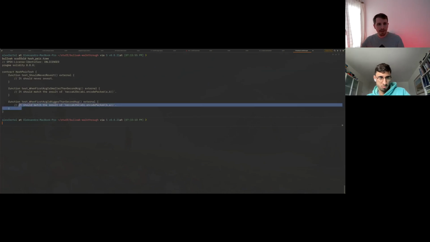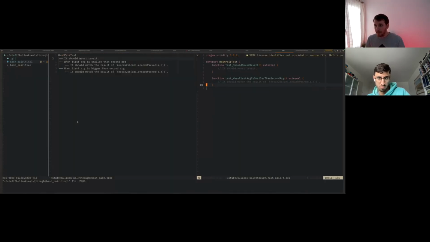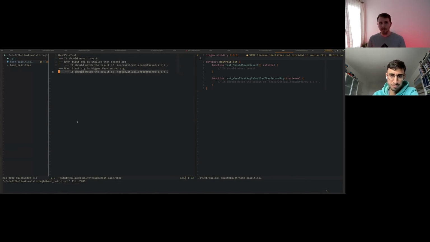And if we actually run bulloak again, you'll see that there are 3 functions here, right? But then this Solidity file has only 2. And it makes sense, right? If you see the spec, there's 1, 2, and 3. There are 3 actions, so it should have 3 different tests.